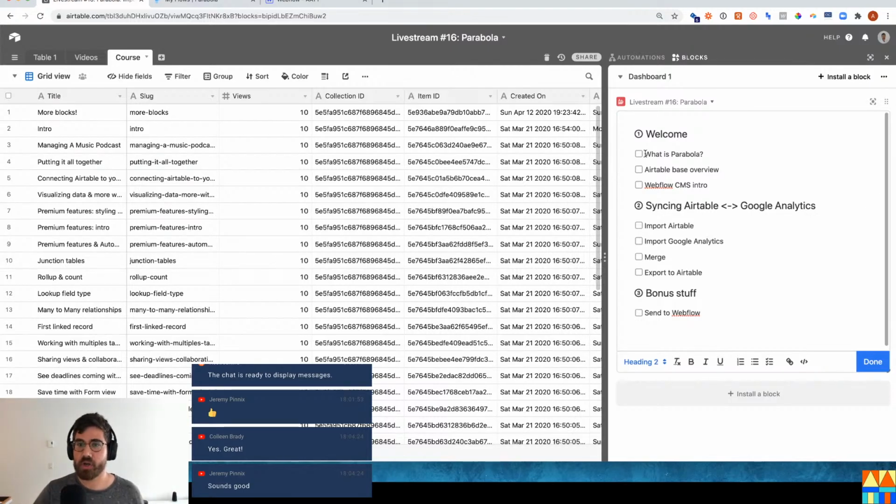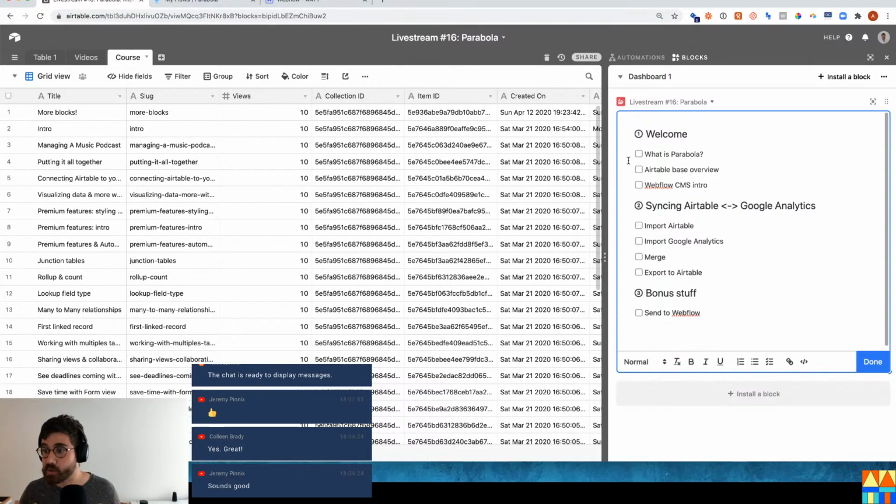Cool. Okay, our agenda today: what is Parabola? Parabola is a tool that lets you sync different tables together. It takes any API call, brings it down to a two-dimensional table, then uses logic to merge those tables together and send information to third-party systems. All of that sounds very theoretical, but in about 30 minutes, I'm going to show you exactly how to do that with a relatively simple use case.